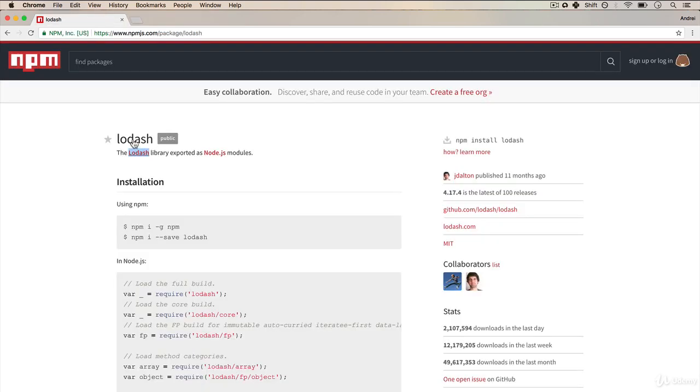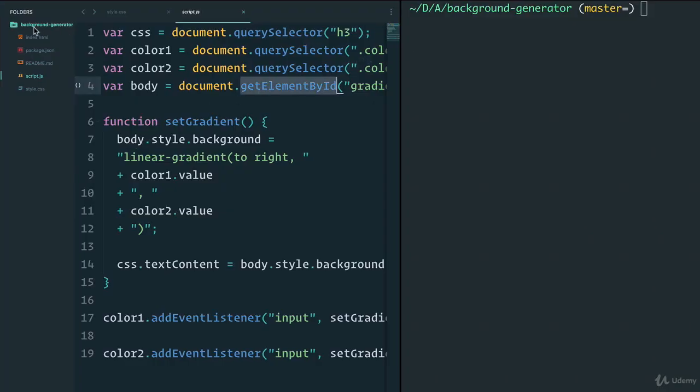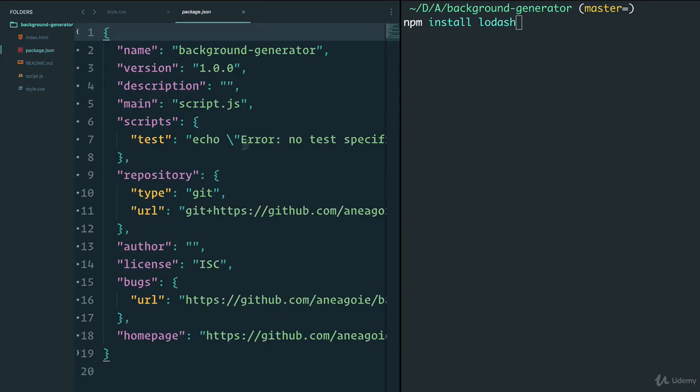I don't want Lodash to be on my computer. I just want it for this project. So what I'm going to say is npm install lodash. And I'm going to open up the package.json file to see if it changes while we do this. I'm going to press enter.